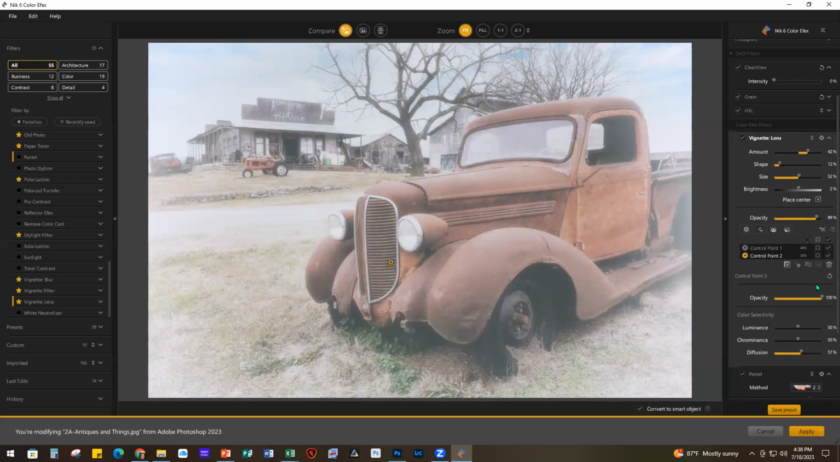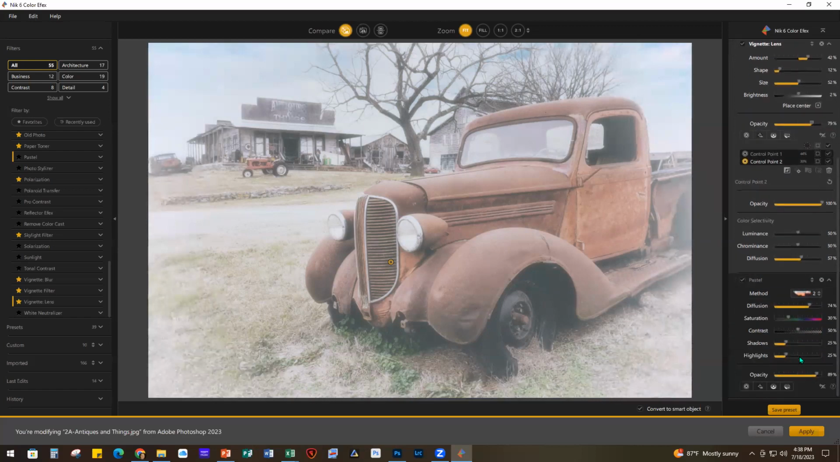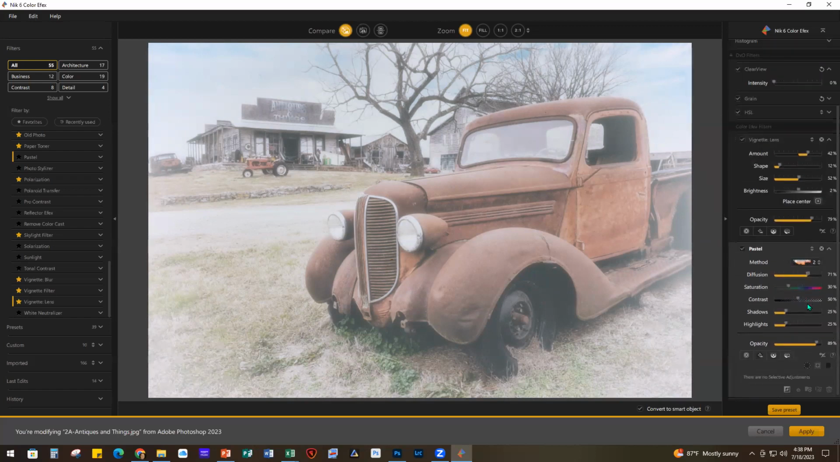And I think, yeah, oh, wrong one. Sometimes you go in the wrong place too. Pastel. Actually, this is the one I wanted to move. And I'm going to up that saturation just a teensy bit and say apply.